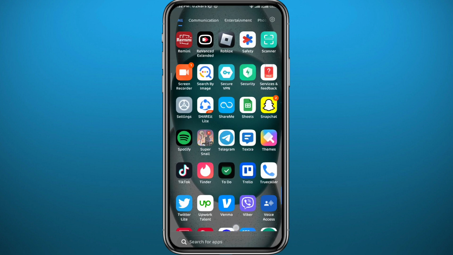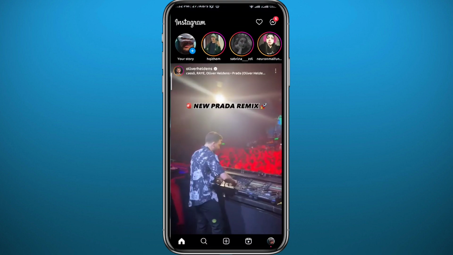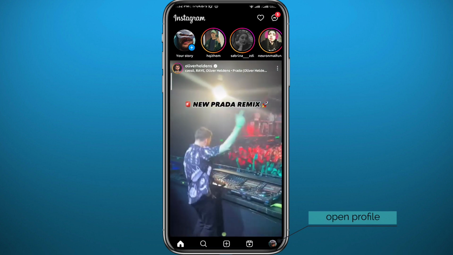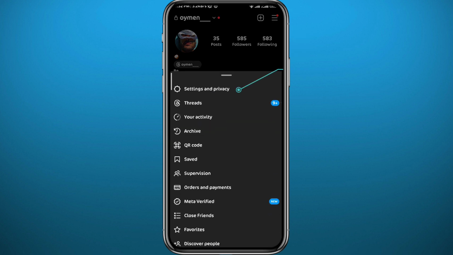For the second one, you're going to be using Instagram. So of course, open your Instagram app and make sure you are logged in. You can tap right here in the bottom right corner to open your profile. So first open profile and then tap on the three lines in the top right corner of the screen right here. And then open settings by tapping on settings and privacy.